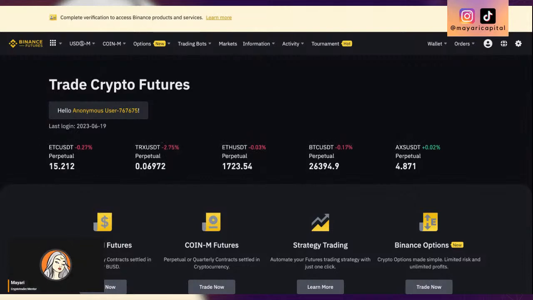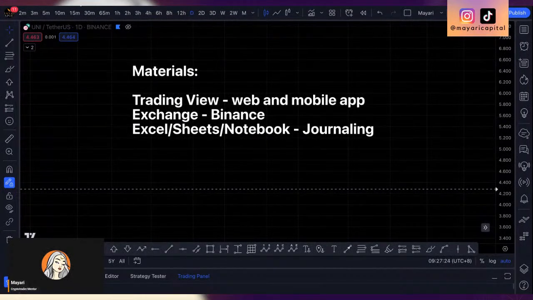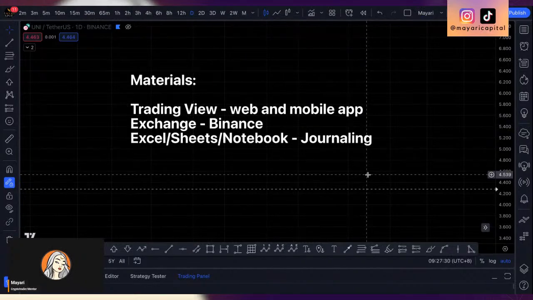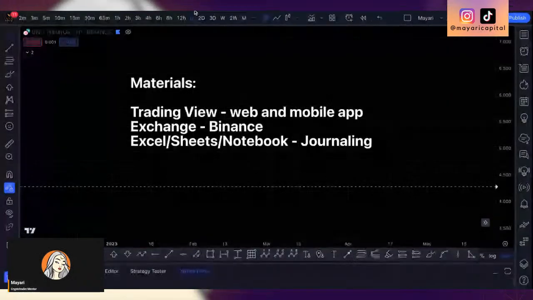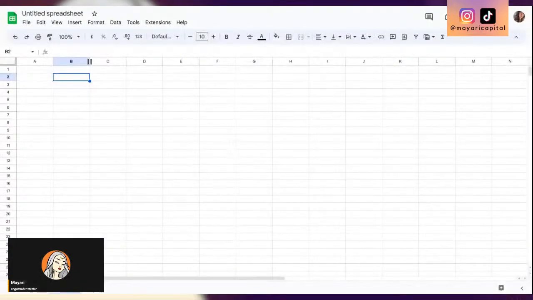All right, so let's go back to our list. Yeah, we have now the Excel sheets, notebook, and journaling. So I'll keep this one short. Let me share this one. We're gonna be doing it in the sheets, okay? Since we have it in the website right now. So this one is an example-only sheet. I'll give you guys an example, just a beginner type of setup.